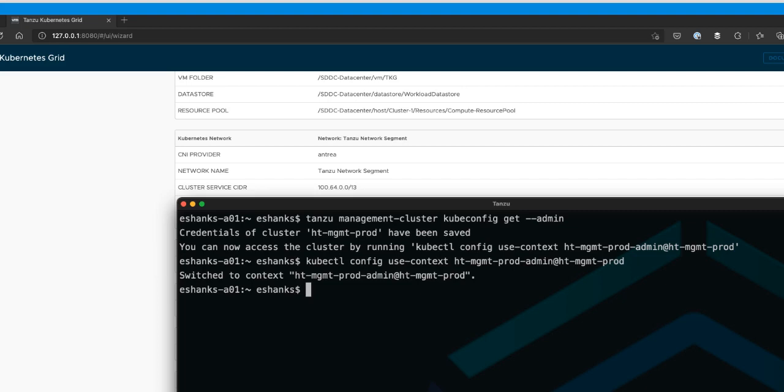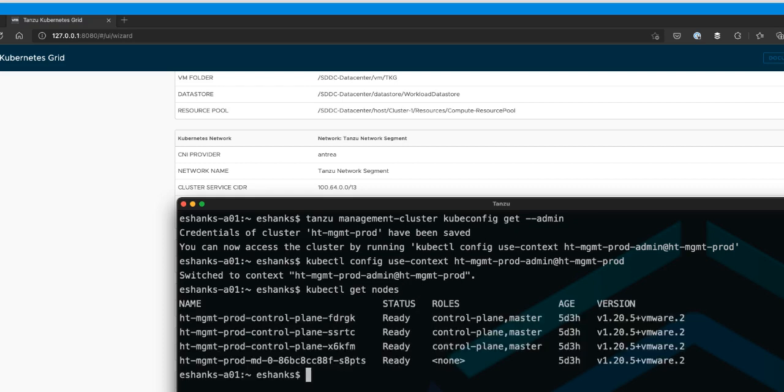So now we can access the cluster by running this command, which I'll run right now. My context is switched, and now if I did a kubectl get nodes, you'll see we've got 3 control plane nodes and 1 worker node listed here, and we're ready to go. The next step is typically to deploy workload clusters for whoever's going to actually be deploying Kubernetes services, pods, containers, all that stuff.